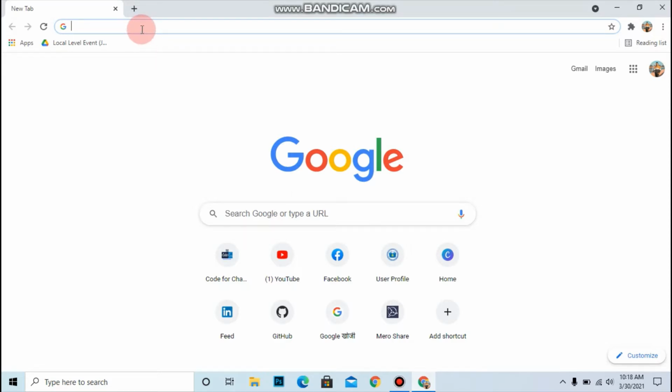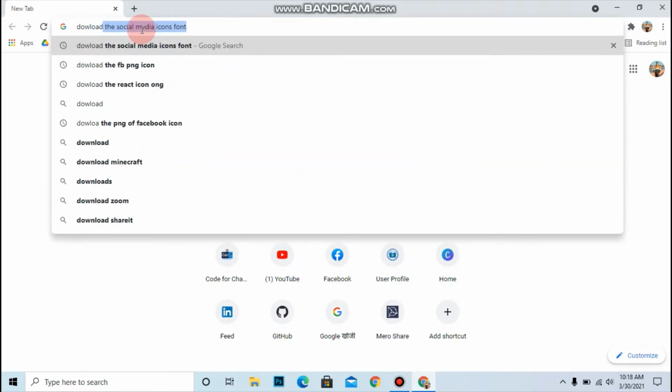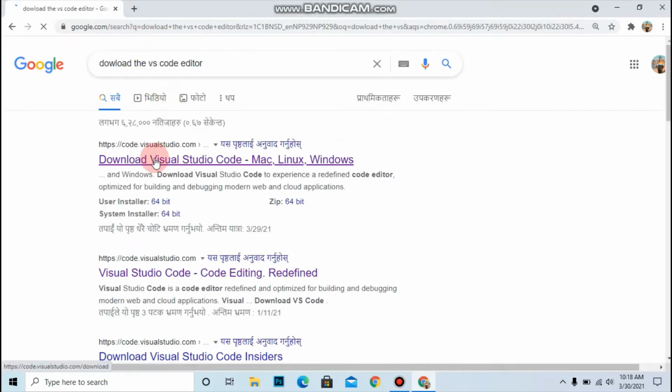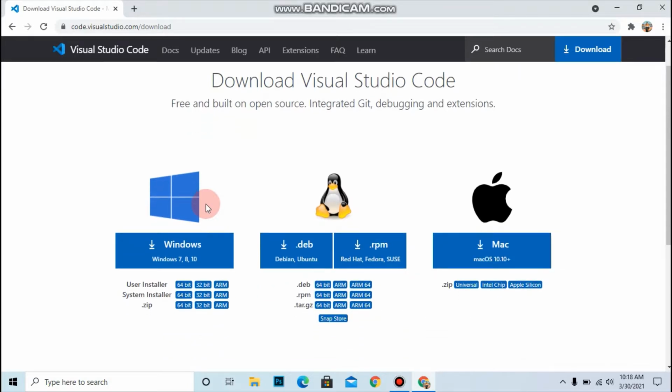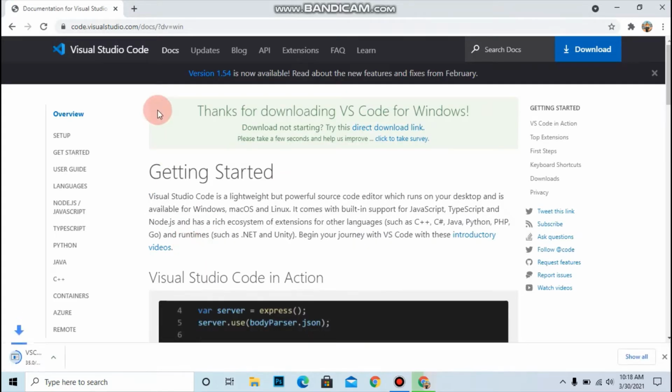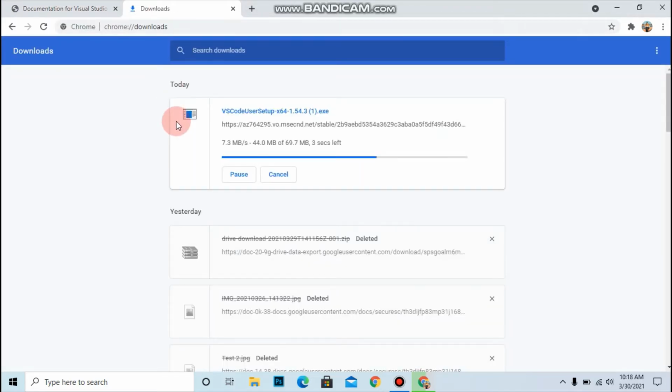To download VS Code, go to Google and type download the VS Code editor. Click on the first link. Then choose according to your laptop or PC specification. I choose Windows 10 first. It takes some time to download.